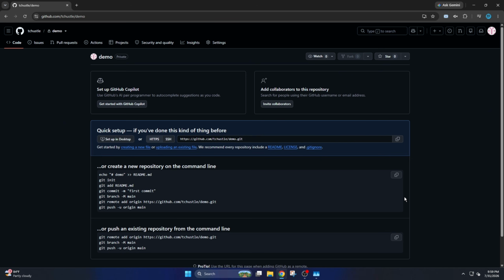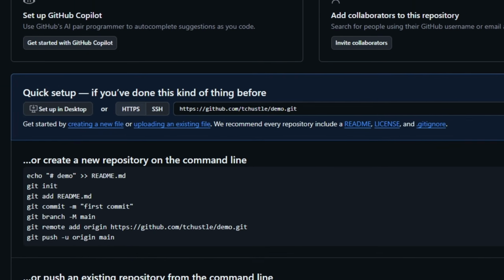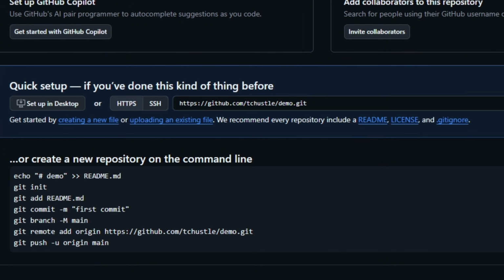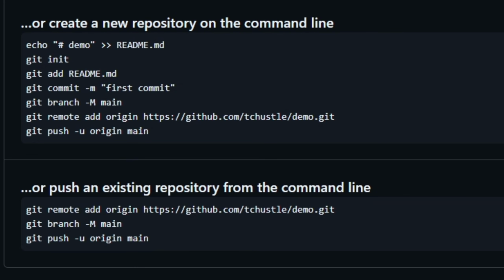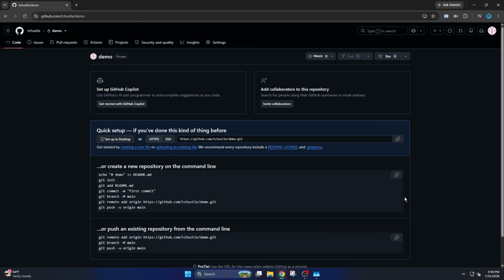GitHub gives us two paths here, depending on where you're starting. Path 1, starting completely fresh from scratch on your computer. Path 2, connecting an existing project you've already been working on locally. Since we're building from scratch, let's follow the first set of commands and get our project live.